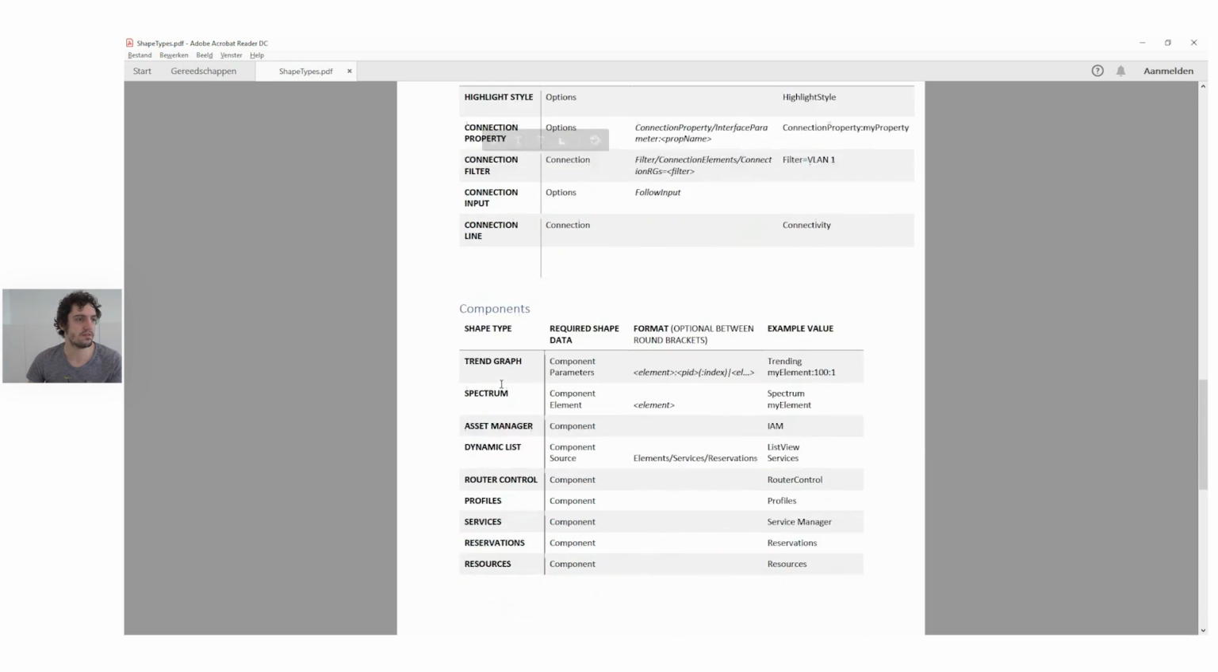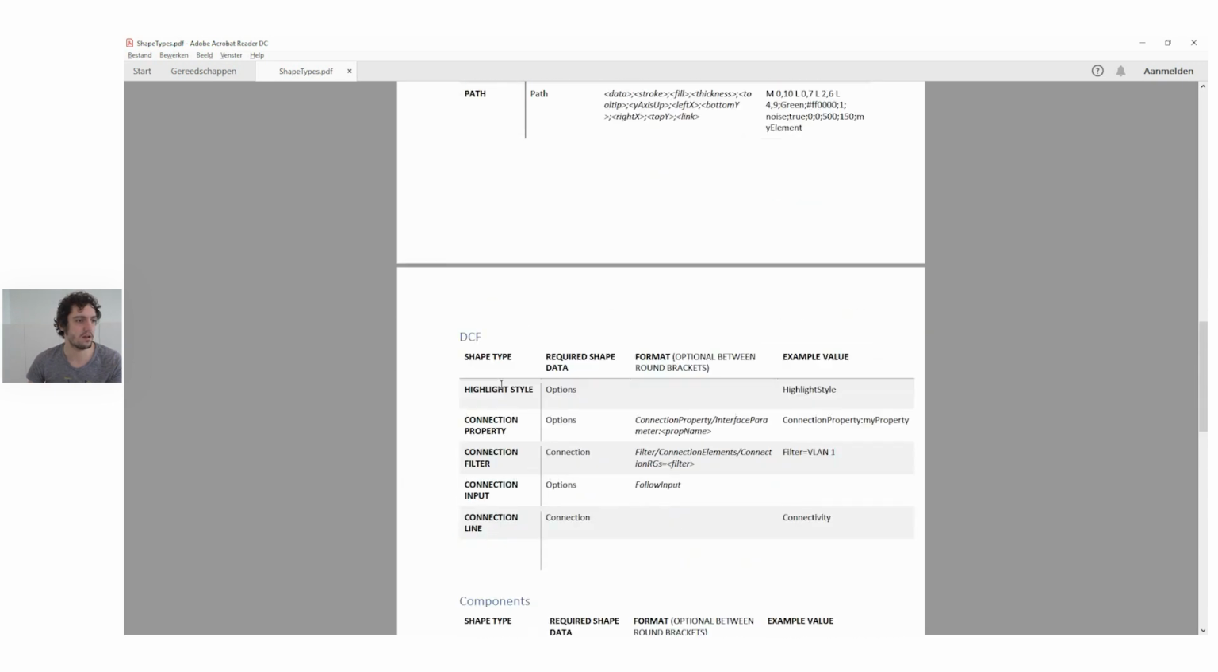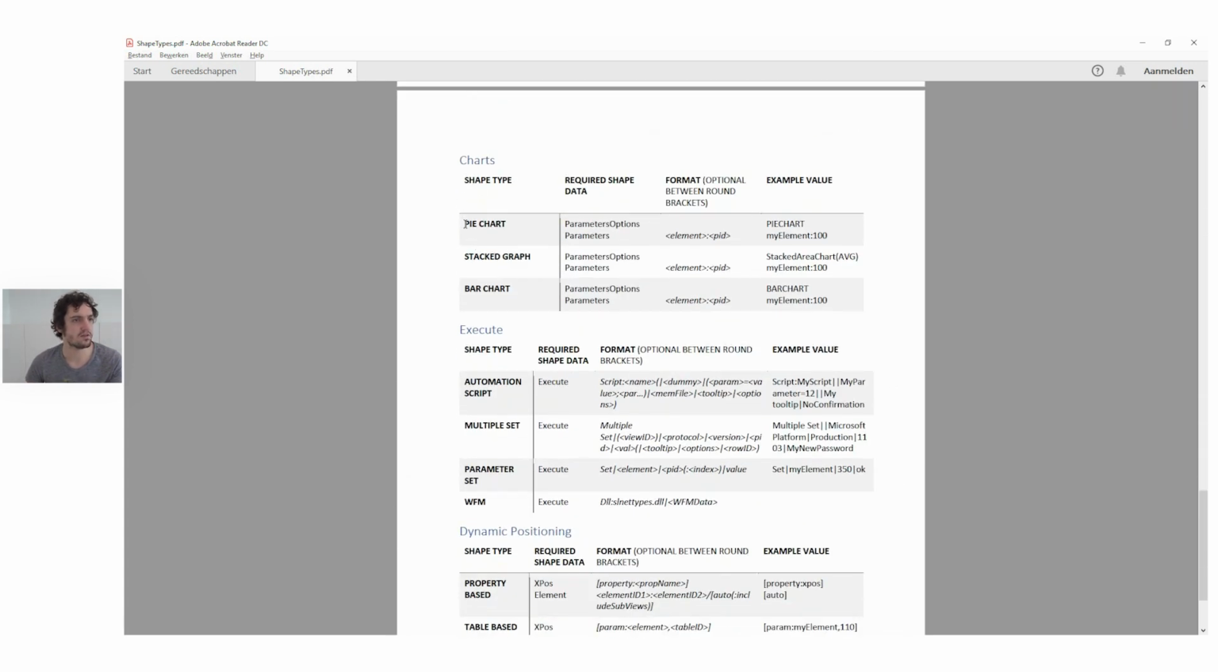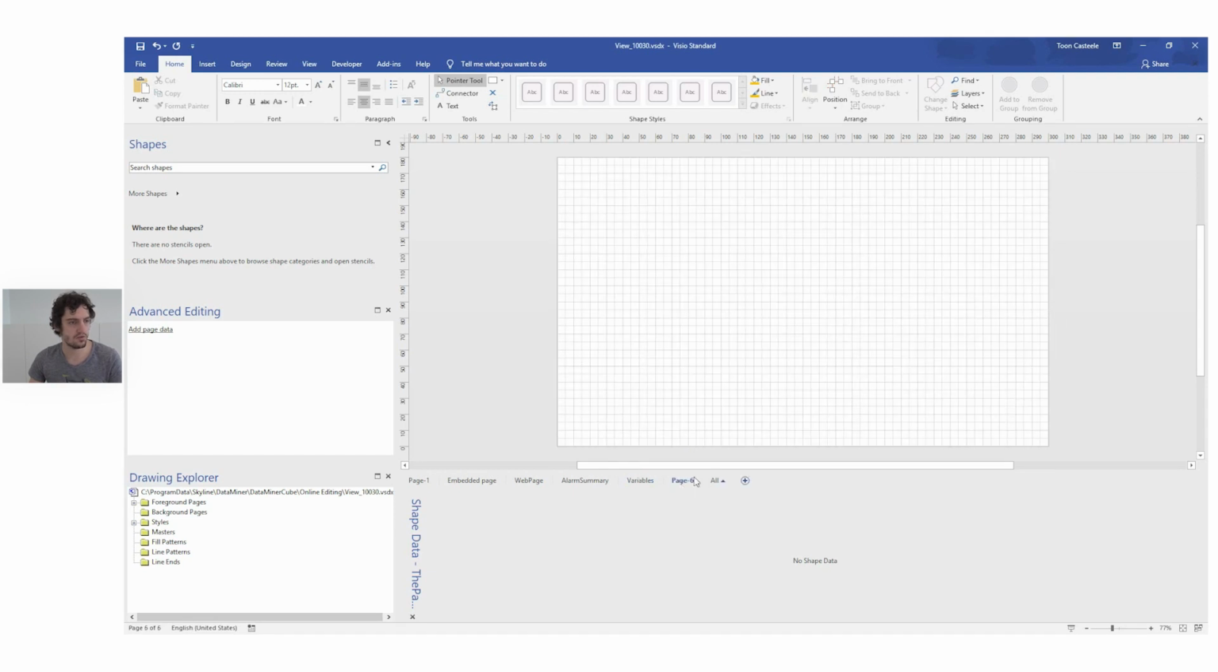But there are different types of charts that we can define. So here we have some more components, and then here we have our different kinds of charts. So let's show a pie chart in our view to start with. So we'll call this charts. And I will draw a basic shape. And I want a pie chart for my memory usage.